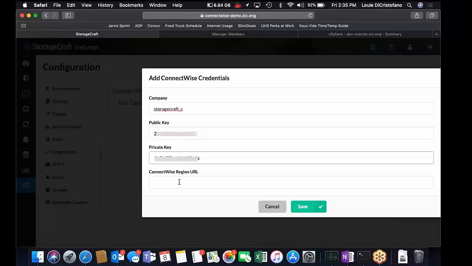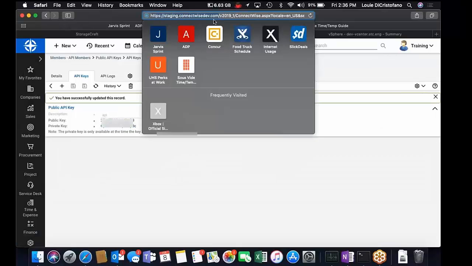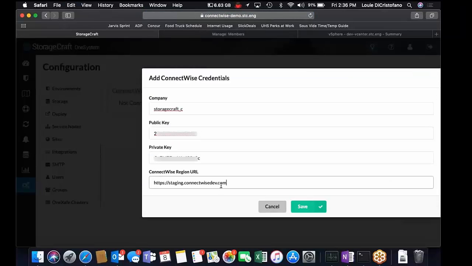So public key, private key, and then you'll need to put in the ConnectWise region URL. So in this case, we're using a staging server for development, but you'll go ahead and put in your appropriate ConnectWise server here.